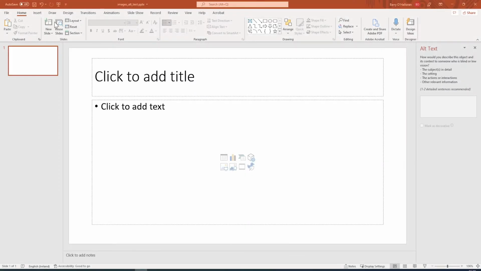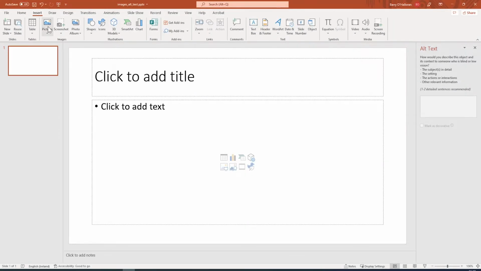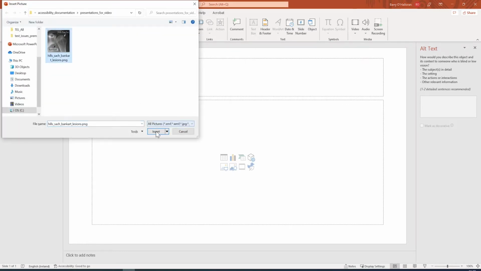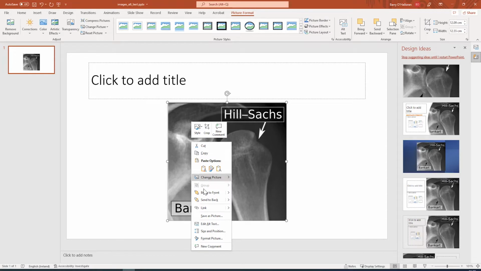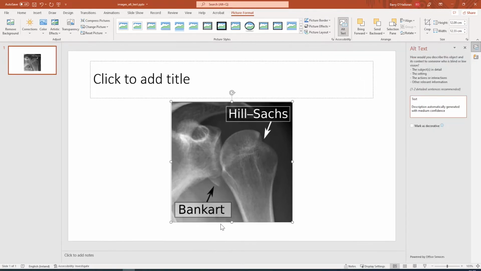When adding an image to your presentation, it is important to make sure you add an alt-text description to facilitate learners who make use of screen reading software or those who may have a visual impairment. The simplest way to add an alt-text description is to right-click on the image after you have inserted it into your presentation. Then select Edit Alt Text from the menu.